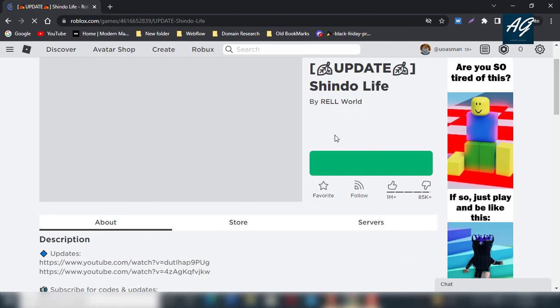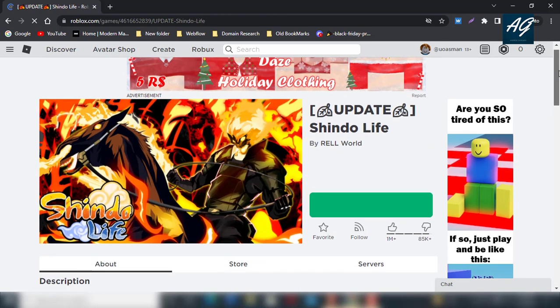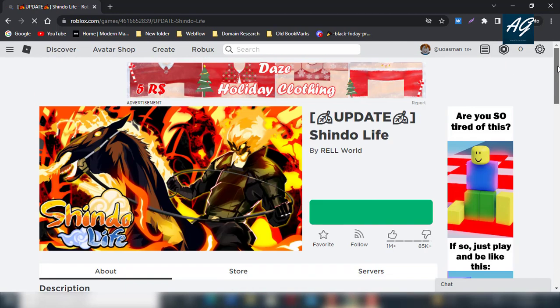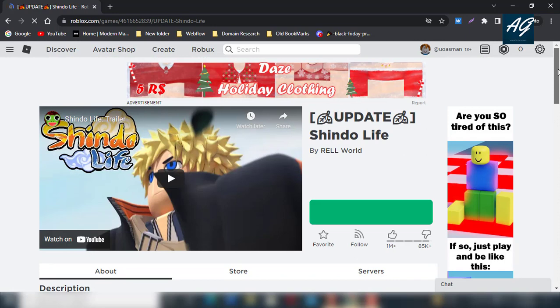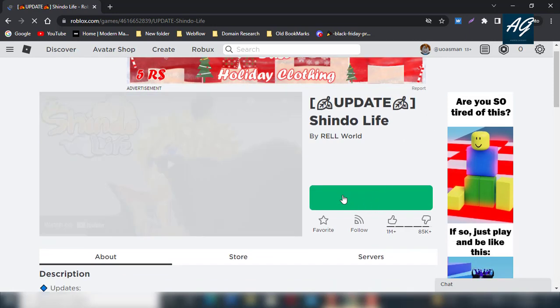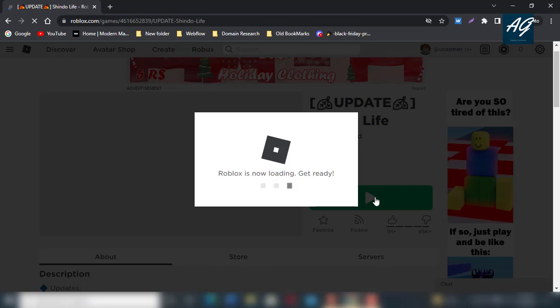After the game is loading, it takes some time according to your network speed. My network speed is low, so that's why it takes some time to completely load this page. After loading this page, simply click on this blue icon. The play icon will be shown if this page is completely loaded. So click on this play icon.